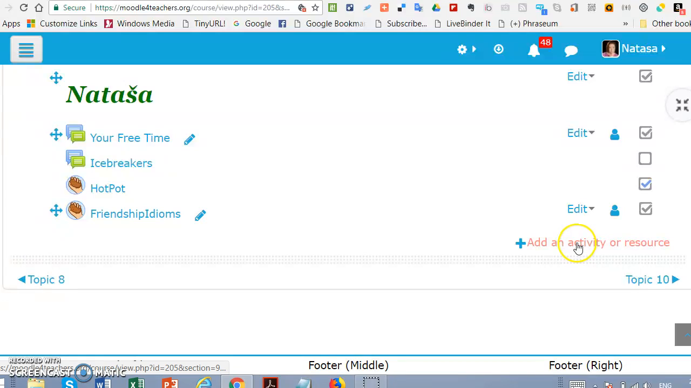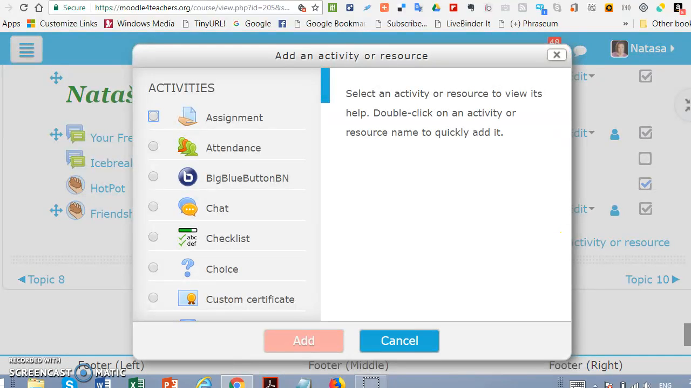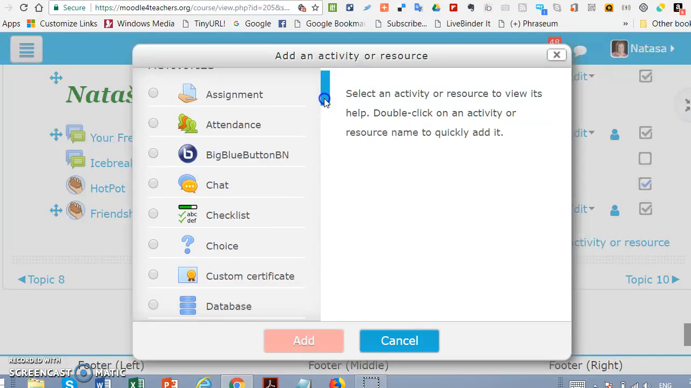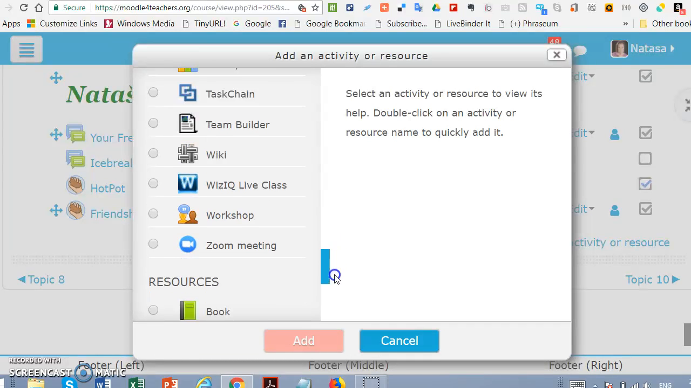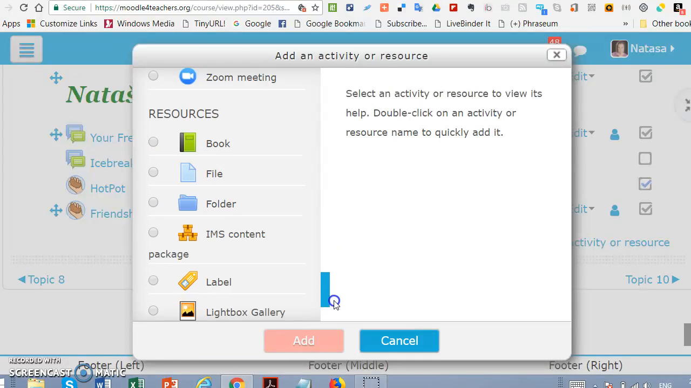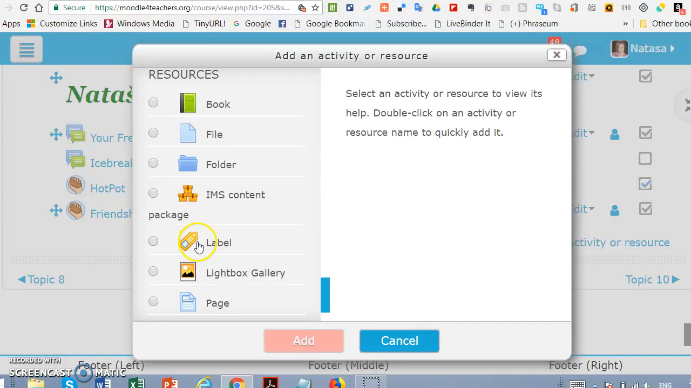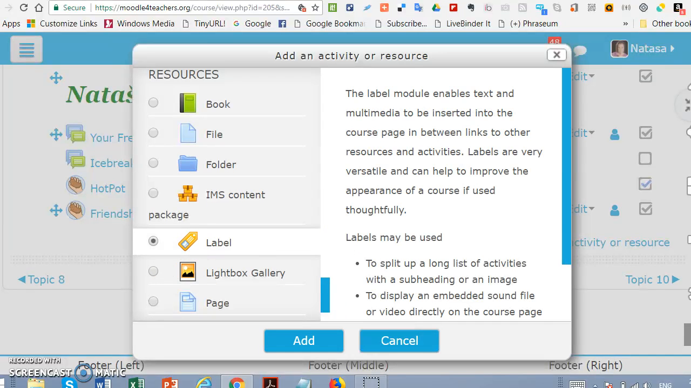Okay, now I can start adding resources, and I will be working with a video. I have already copied the link to speed us up. I will add this video two ways. First, I will add it as a label, because the label module enables you to embed your text or multimedia straight into your course page. So your students are able to see it as soon as they go to your course page, and this is great if it's, for example, an instructional video or you want to give them homework.